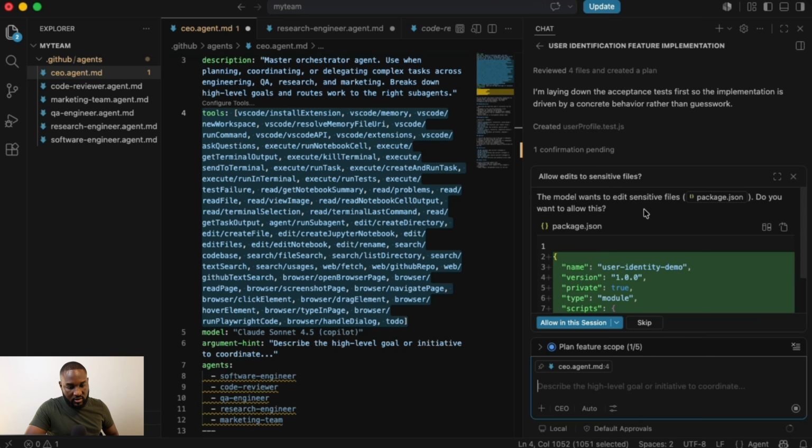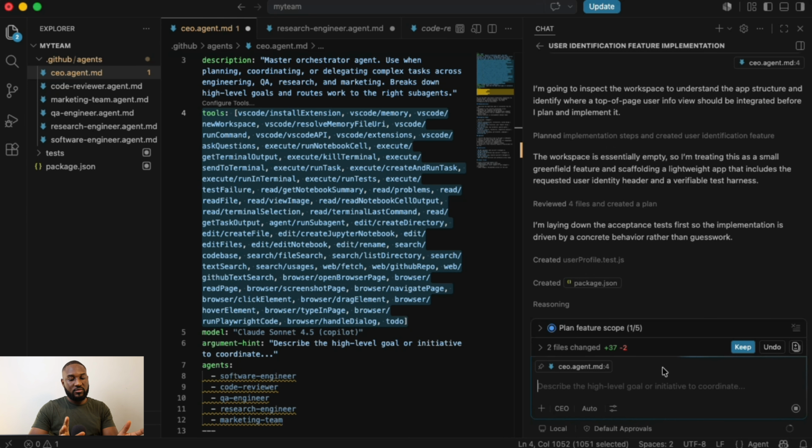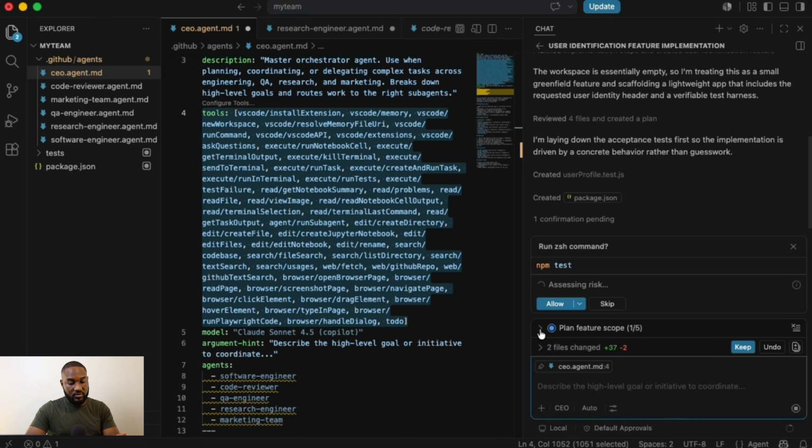Here, as you can see, the model wants to edit a sensitive file, which is package.json. Do you want to allow this? There are a couple of options. We could allow it once, which means it's going to prompt us again, or we could allow in this workspace, so any conversation in this workspace, or we could always allow. For now, let's say, you're the CEO, always allow. Let's see what it's going to do.